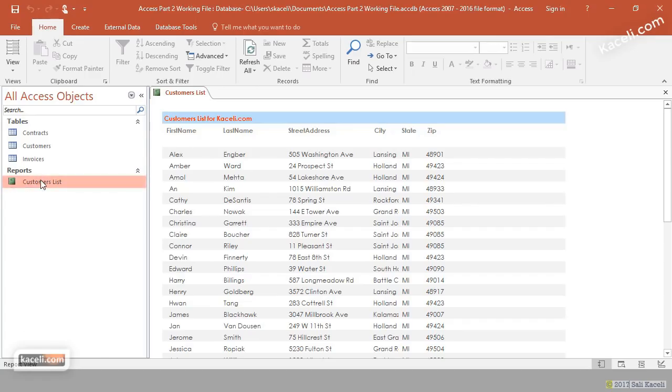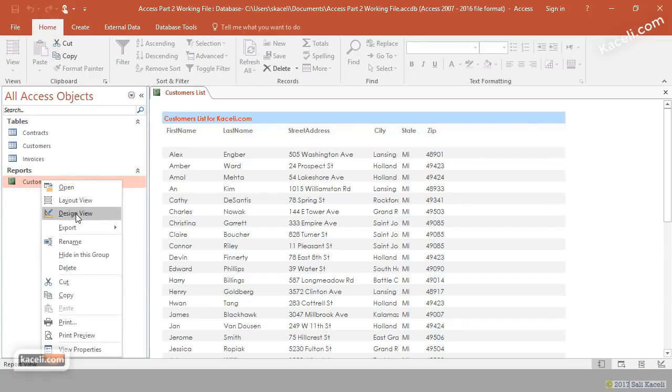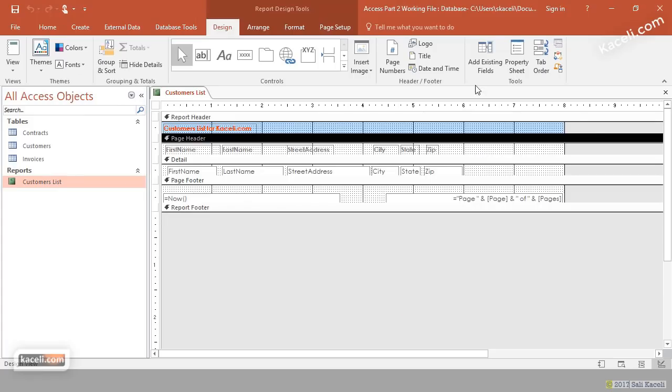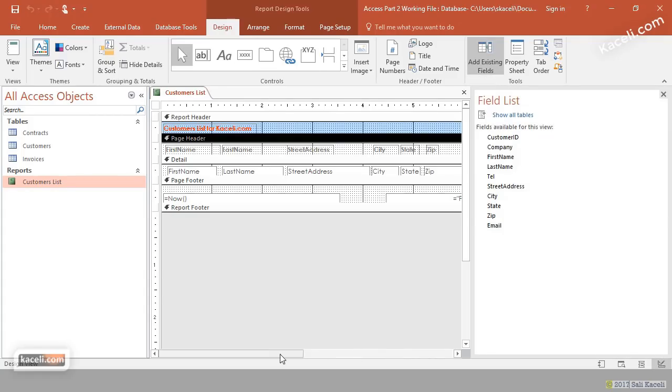You can right-click on the report and choose Design View, or you can go up here under the Home tab, under View, and choose Design View. So you'll want to do this from the Design View. Now, on the right-hand side, or on the very top here, notice how it says Add Existing Fields. So you can click here on Add Existing Fields.